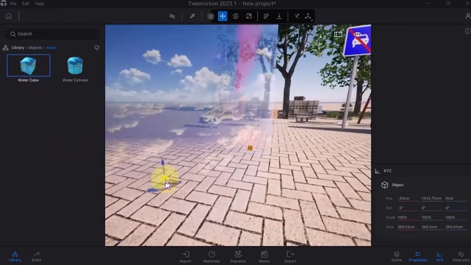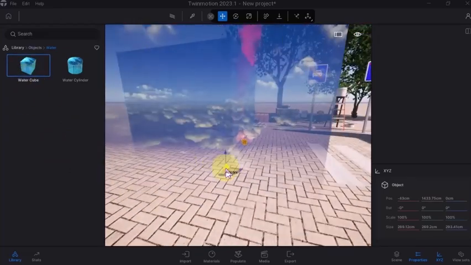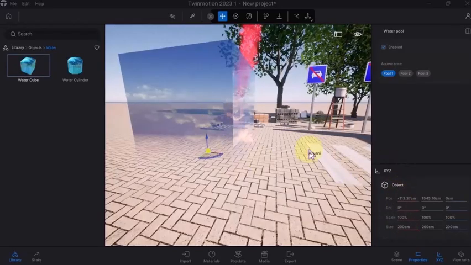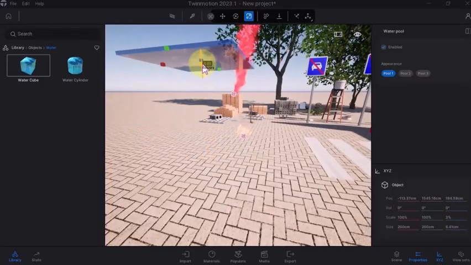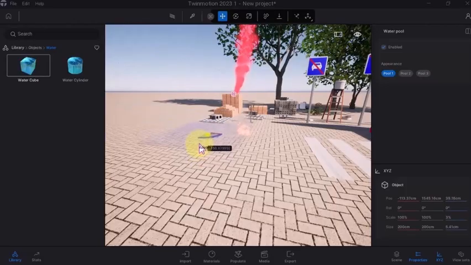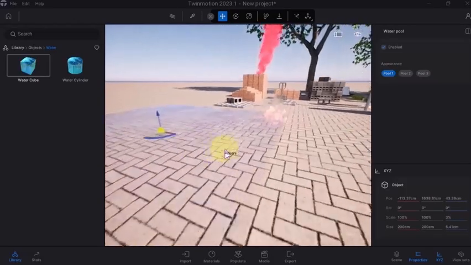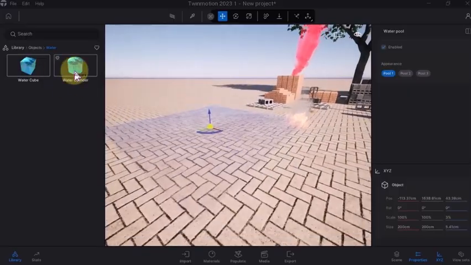As you can see, you can place a water cube, like a box, inside that project. And we choose the scale and we make it like this. Then by moving it, we bring it down. Or we can place it like a cylinder, water cylinder.